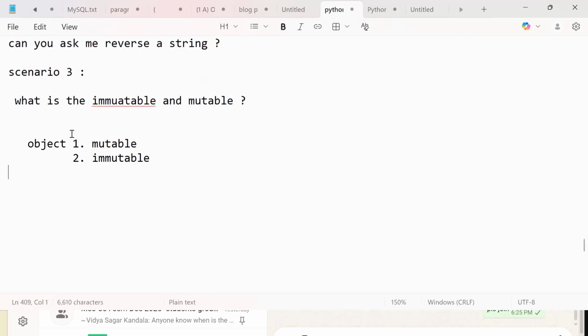Again, everything is an object in Python, and there are two things: mutable and immutable. Mutable means we are able to modify the data. What about immutable? We can't modify the data.